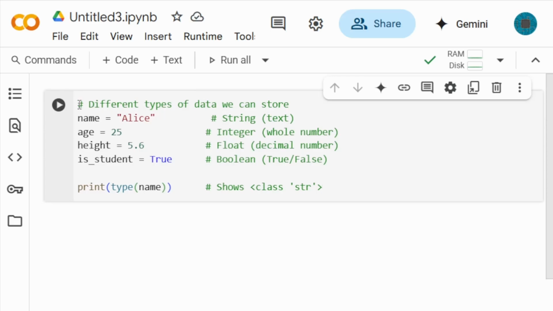Right, so I have this piece of pre-written code here, just reminding you of the different data types which we can store. For example, I've got a name variable which we have set to Alice, which is a string, i.e. text. We also have an age variable which is set to 25, which is an integer, in other words a whole number. Alice is of height 5.6, so this is a float, or a decimal number. And we have is_student, which we have set to true, and this is a boolean value which can either be true or false.